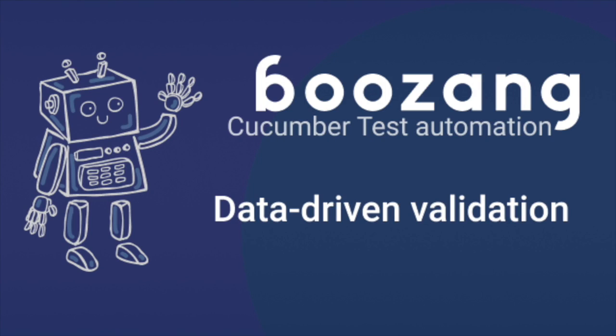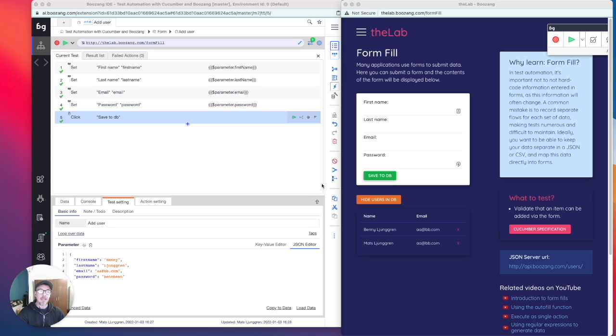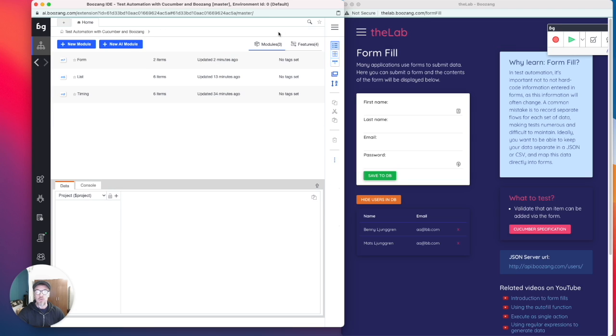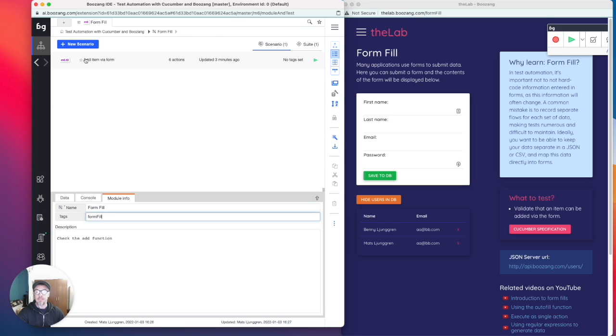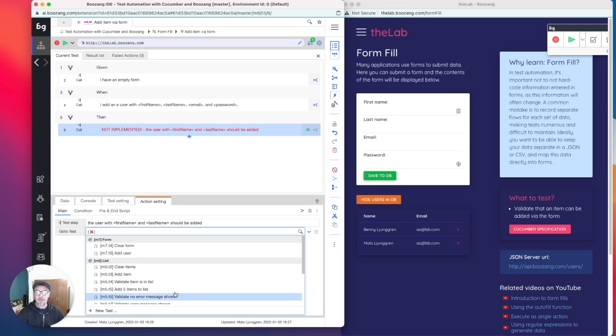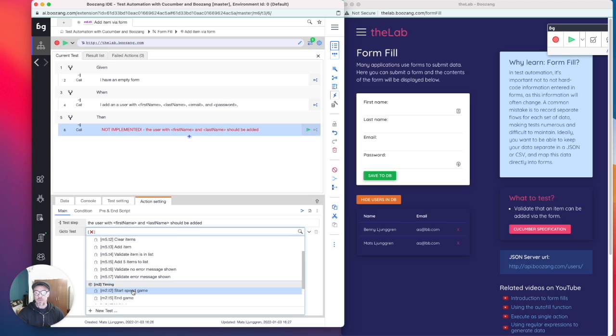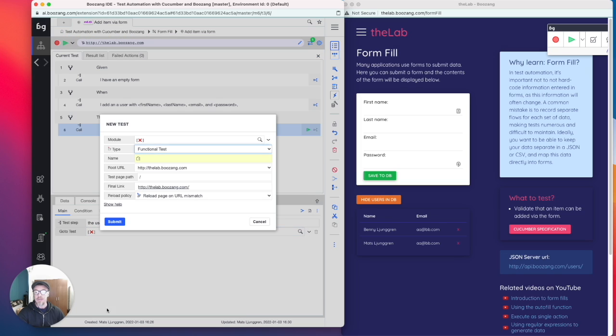The next step now is to create a data-driven validation. So we want to go ahead and, as usual, go to the feature, into form fill. You can actually create this new thing directly from here. So let's do validate user, or validate user info. So we create inside form validate user info.